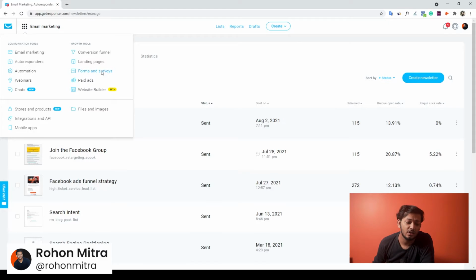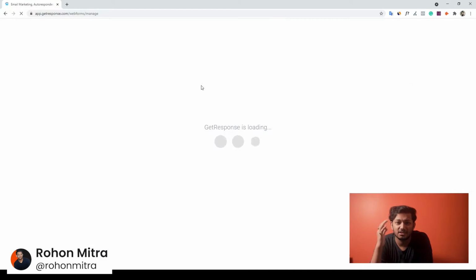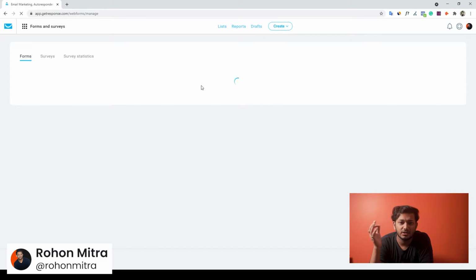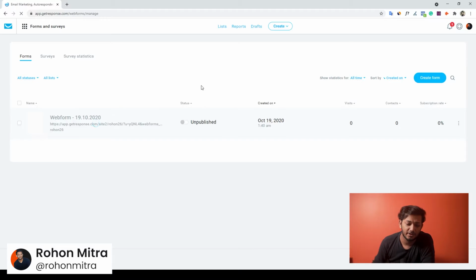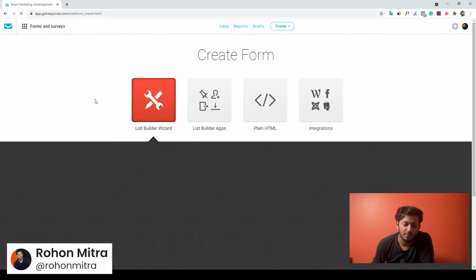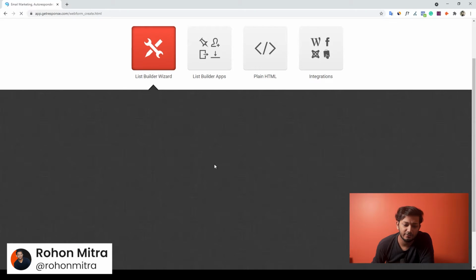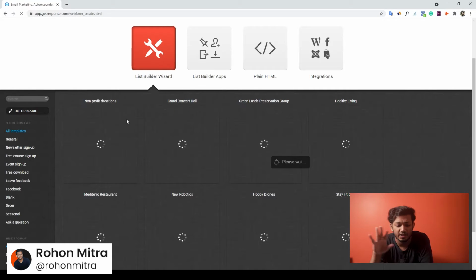They have lots of forms, pre-made forms. You can just pick any one and use it as a widget on your website, or you can use it on any of your landing pages and anywhere. Just simply go to the form and survey, and from there you can create your form. They have lots of pre-made forms. You can just pick any one and then customize your text or images, anything.